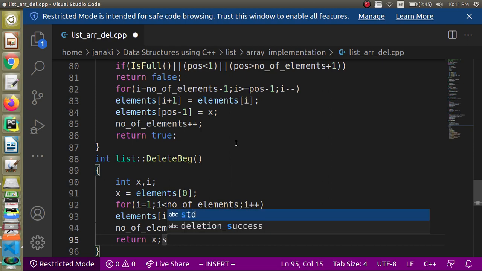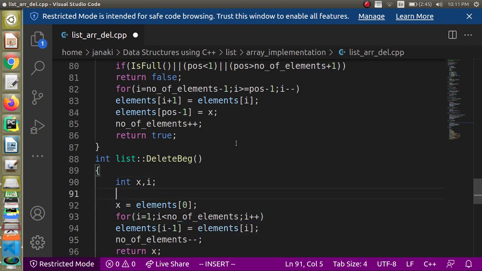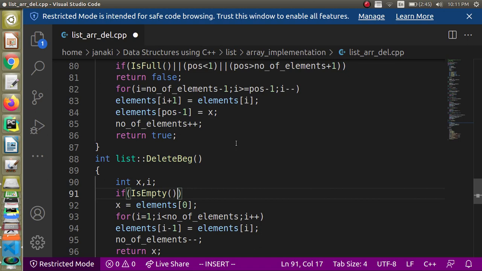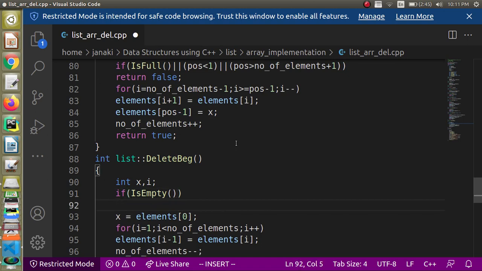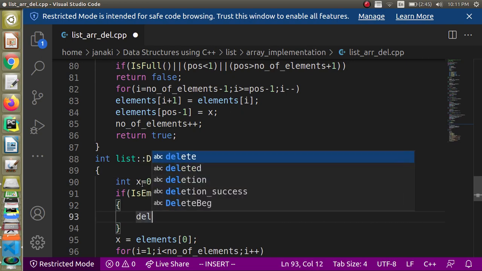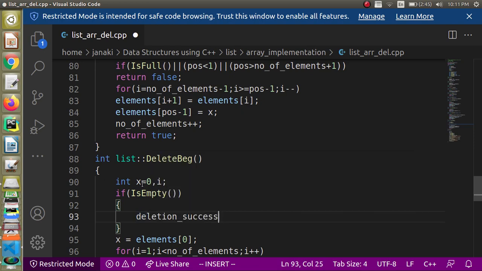It's done, but I still didn't check the boundary condition, isn't it? If the list is empty, I have to check if it is empty, right? I'll be checking if the list is empty. Then I do not have a way to return, isn't it? I do not have a way to inform the user. So what I'm going to do is I will initialize X, and I will be using the deletion flag, that is deletion success is the name of the flag that I am going to use. I'll tell deletion success is false, indicating that it's a failure.